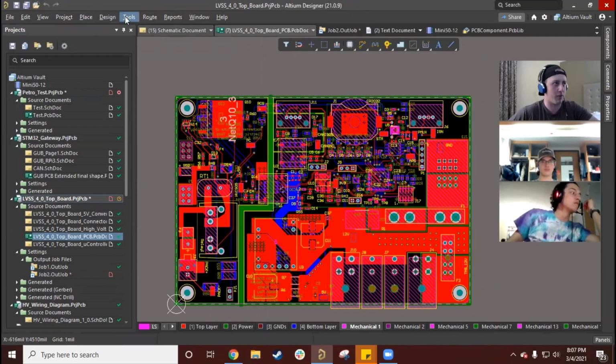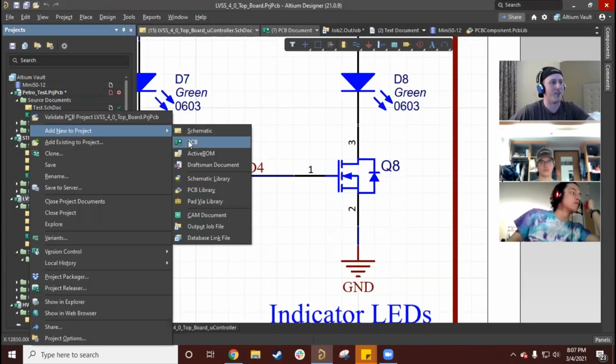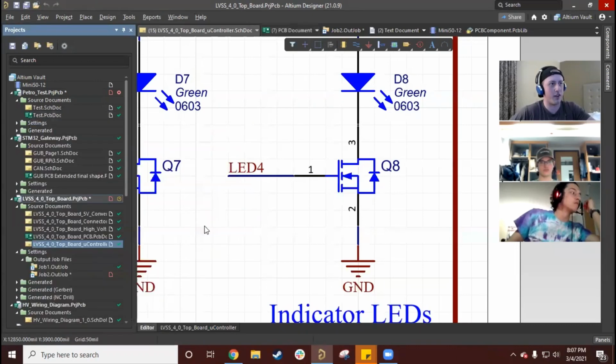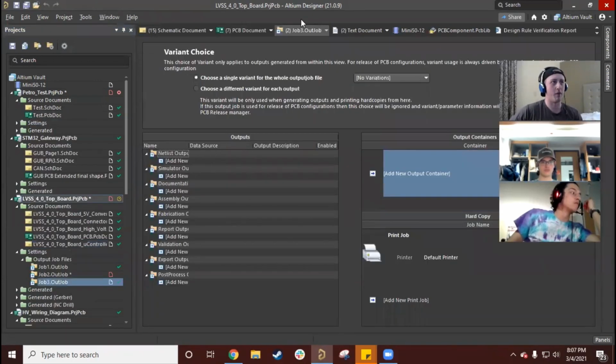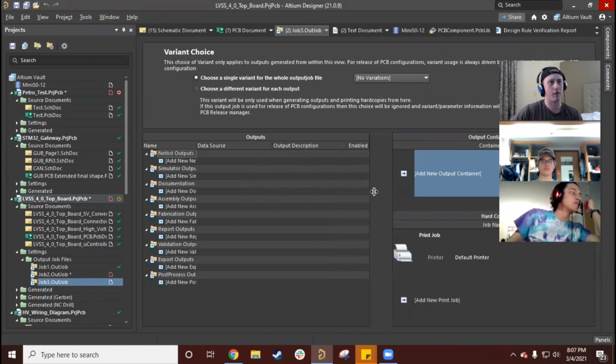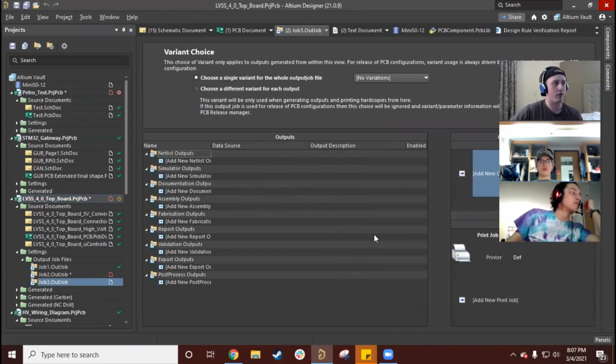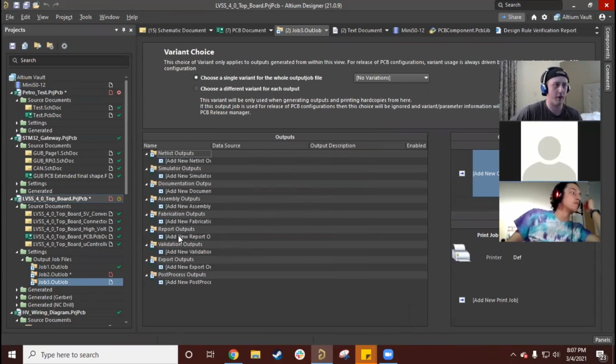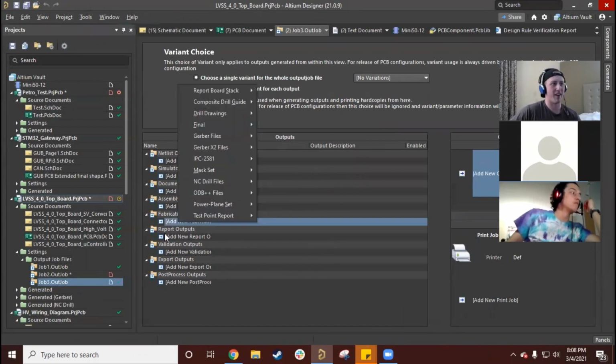How you generate Gerber files is you're going to want to right click on your project, go to add new to project and click output job file. And that'll open up this window here. Basically, there's a ton of different file types that you can output. You'll see this list of a bunch of different types of outputs, and the one that we really care about is fabrication outputs.